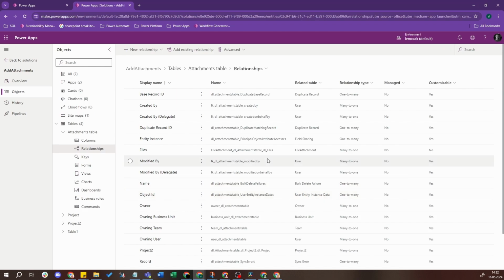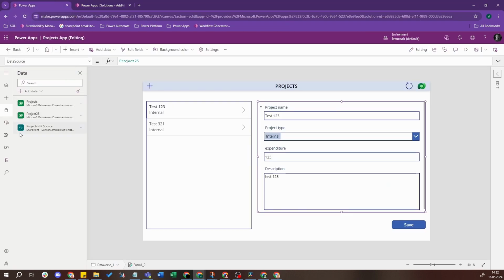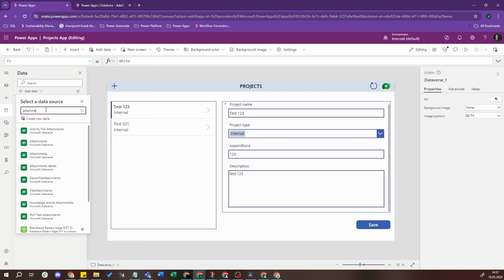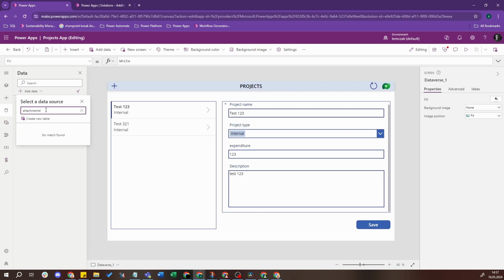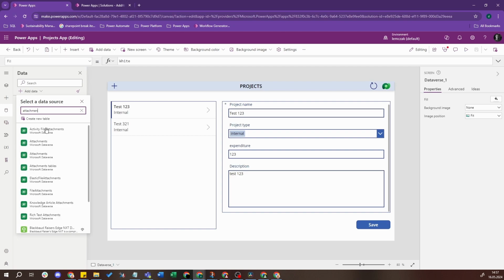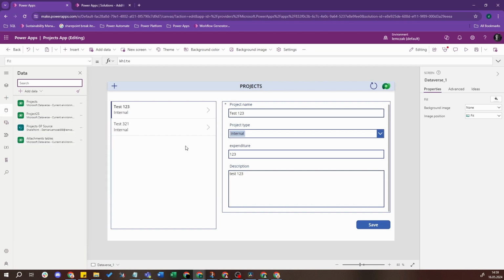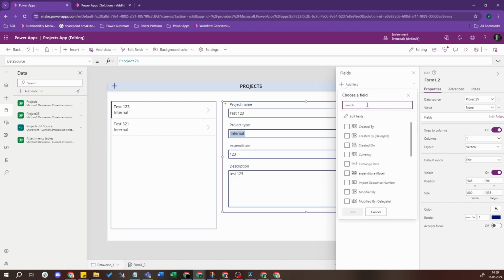Okay, now the table is ready. Now we can go back to the app, and we have to add this newly created table to our data sources. The attachments table. And the next step is to add the attachments control into our form, but we won't be able to do it from here. We don't have the attachments control because we haven't selected this option for our Dataverse table.